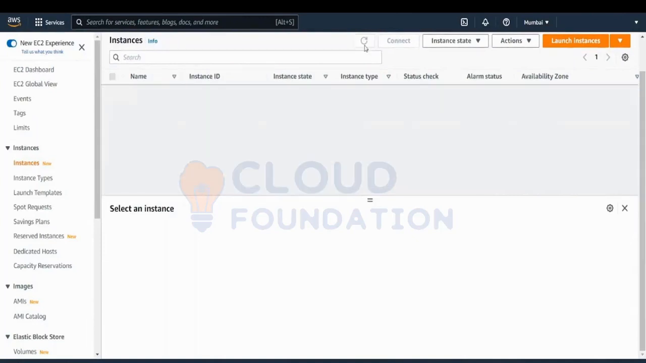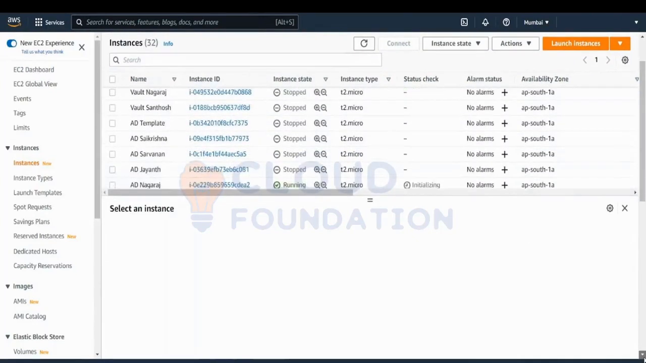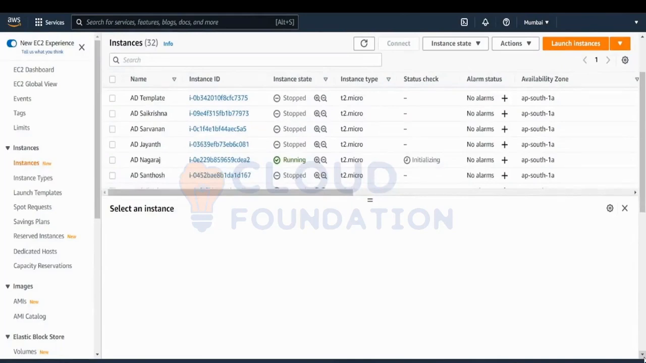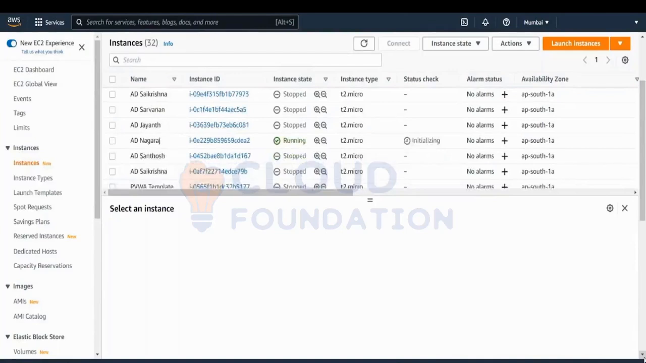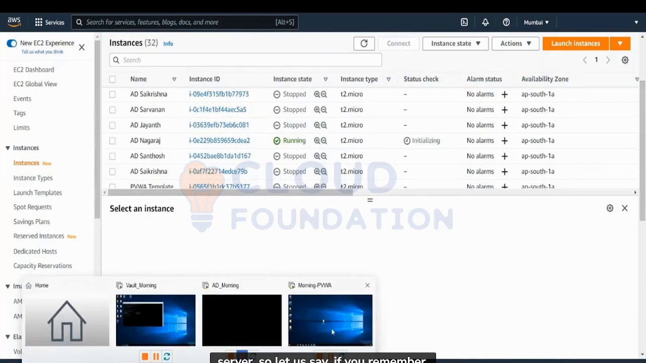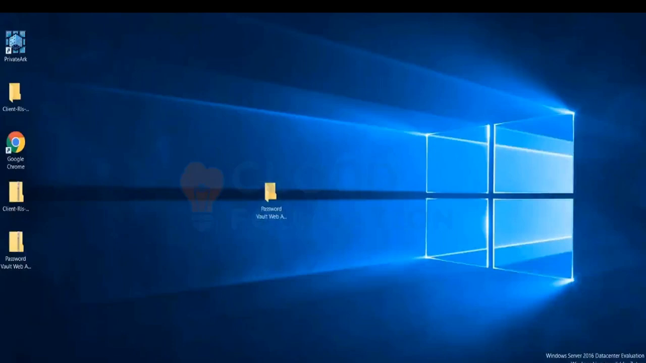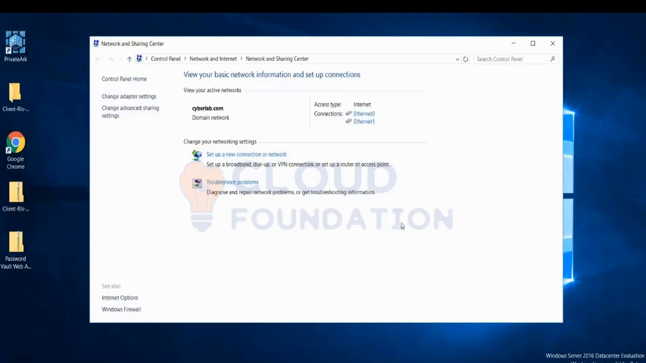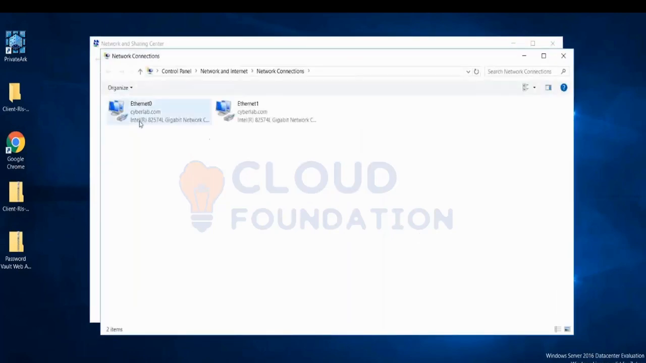AD is not configured for our ID, right? AD is configured. All you need to do is just add the PVWA server in the AD. Okay. As I told you, while adding the server in the Active Directory, if you remember, I have added the DNS IP of my Active Directory in the DNS of the server. Let's say this is my PVWA. In the DNS of my PVWA, I have added the IP address of my Active Directory.